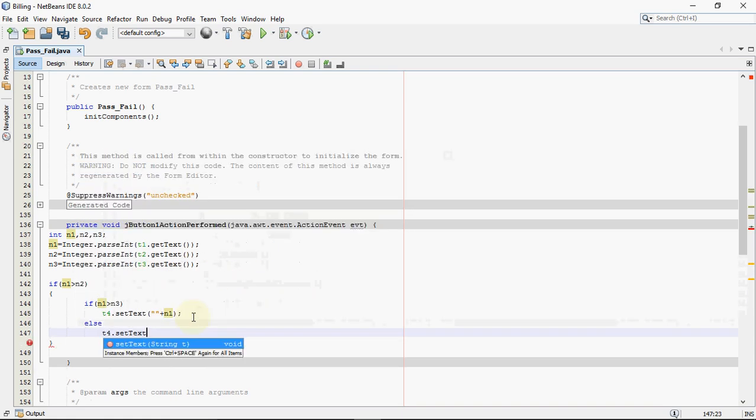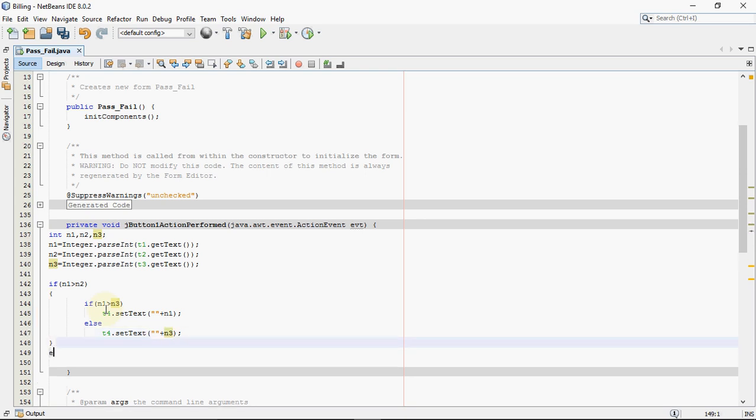Now when we come to the inner condition, we already know that n1 is greater than n2. Then we check this one, if n1 is greater than n3. If this becomes false, that means the opposite is true. n3 is greater than n1. And we know that n1 is already greater than n2. So that says that the highest number is n3. So we use n3 over here as the greatest number.